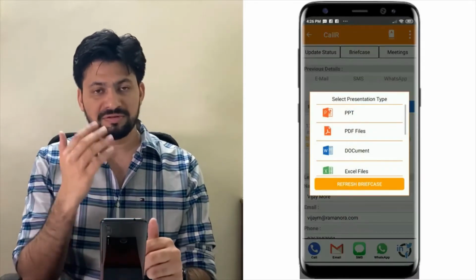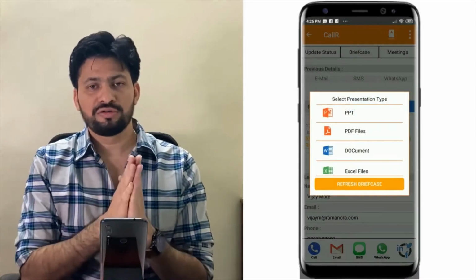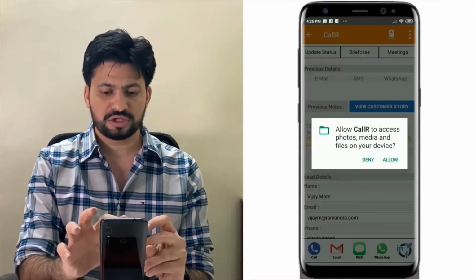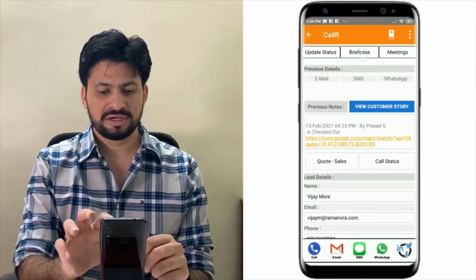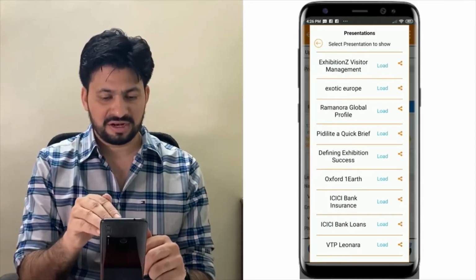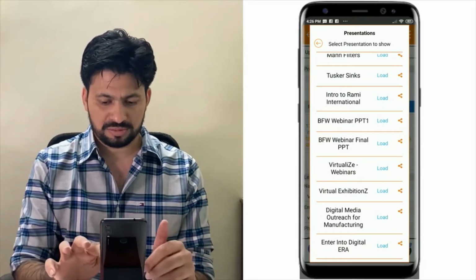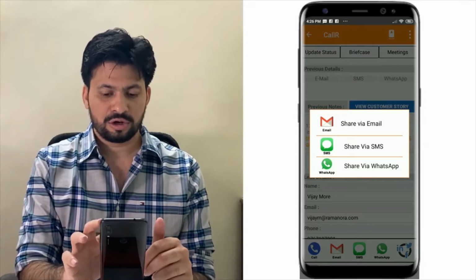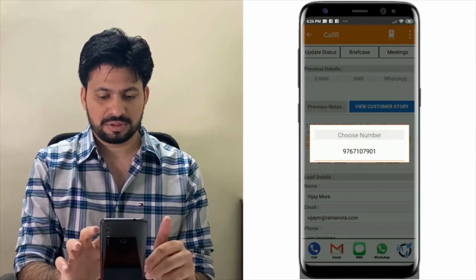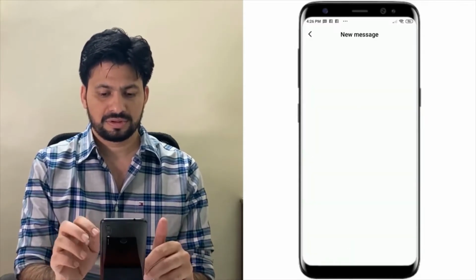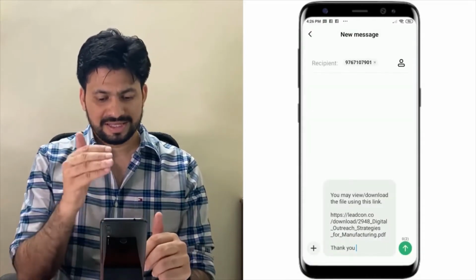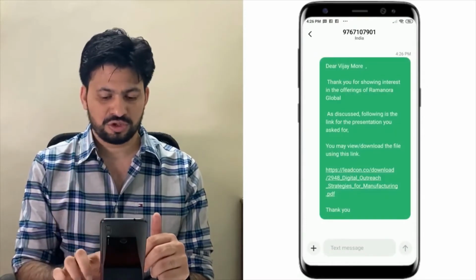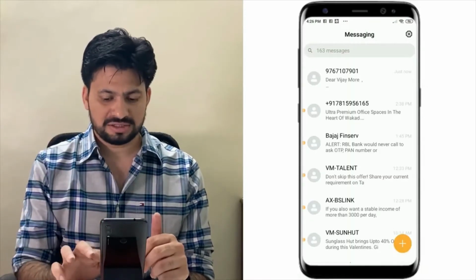Then briefcase. Earlier we used to only offer you briefcase where you can only show files, but now in the briefcase section we have also given you a facility to share the briefcase directly from the application. So if I want to share something, this small button here in the corner, I click on it, I click on share via SMS, for example, I choose the number, the message is open, the whole message with the link is ready. Once I click on it, the message is on its way being delivered to the customer.